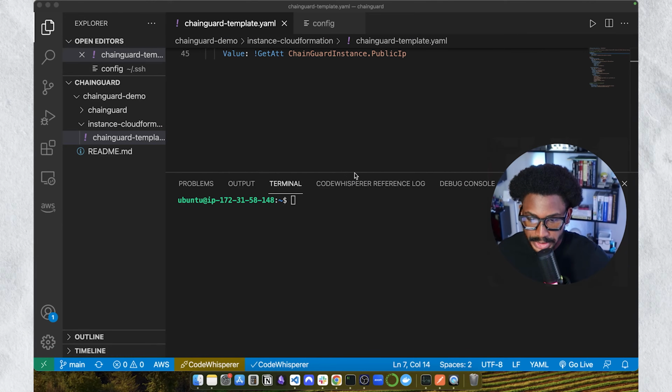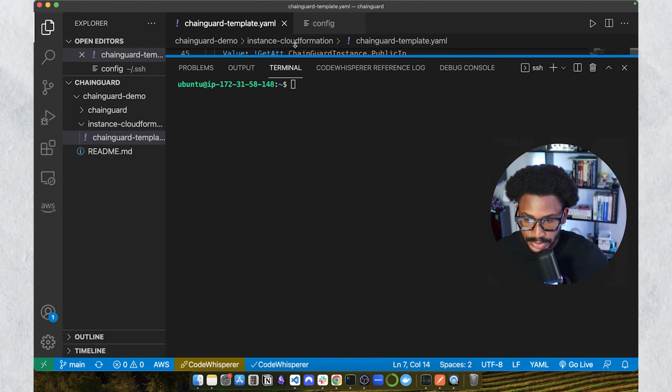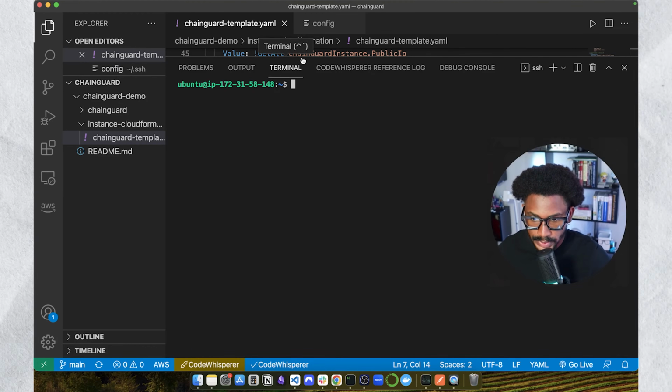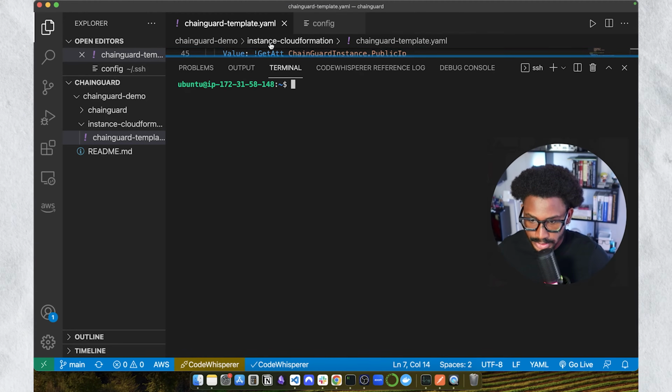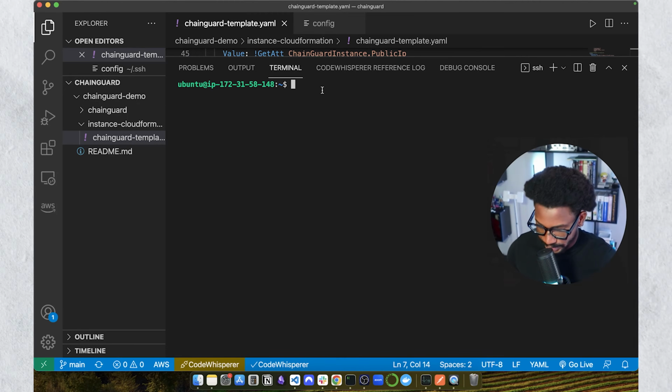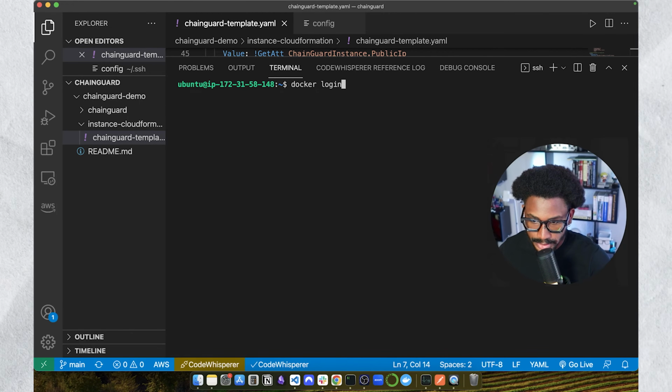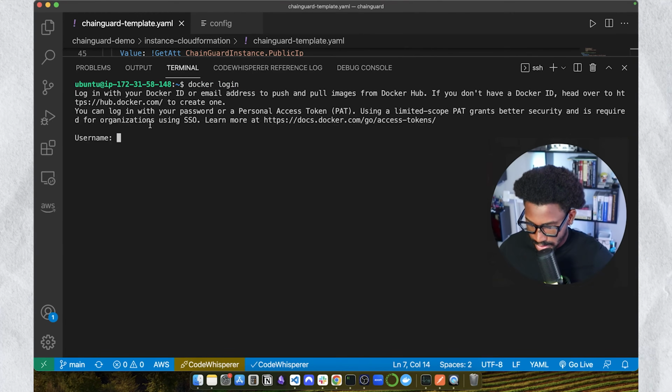Now, the first thing we'll need to do to set up Docker Scout, or to even use Docker Scout, is to do a Docker login. So I'm just trying to clean this up, dragging it up there so it's much easier to read. So we're just going to do a Docker login. I'm going to close this sidebar as well. And then I'll put in my username.